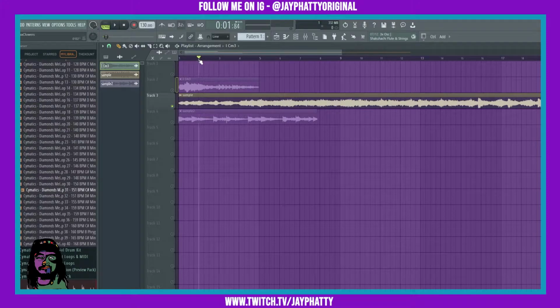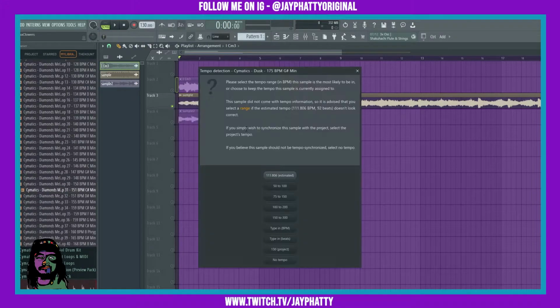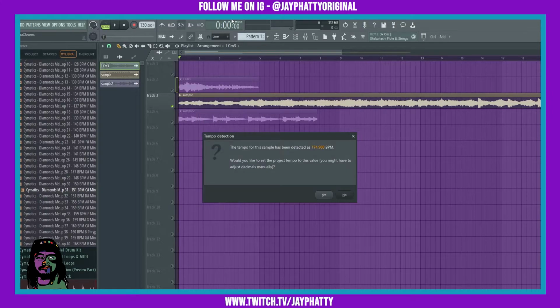It may be hard to tap the tempo, so what we can do is we can actually right click it and then go to detect tempo. And see, it's going to give us an estimate, and I don't think any of these would be right because 111.806 doesn't sound right. The tempo detection in FL Studio is not the best, but I know it's probably in a range of 150 to 300, so I can click that.